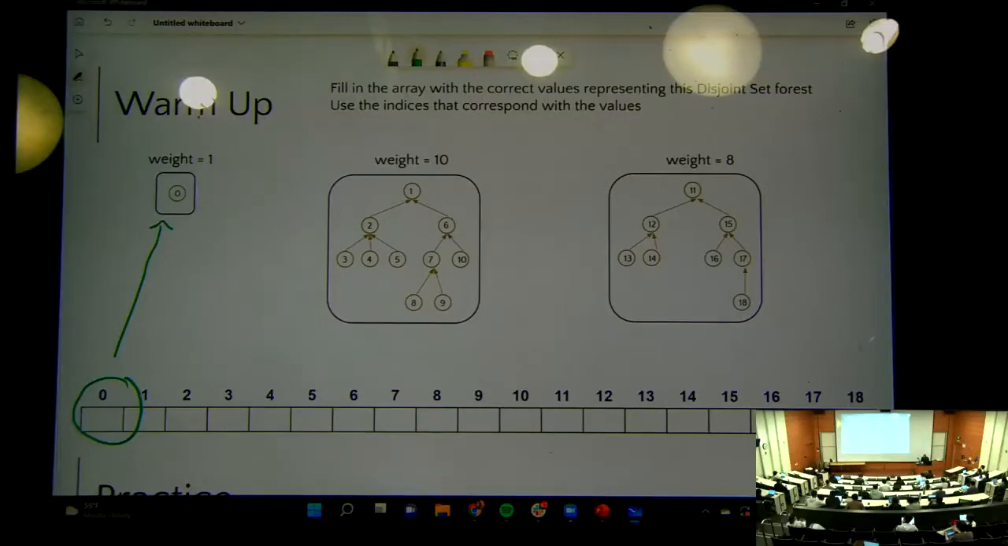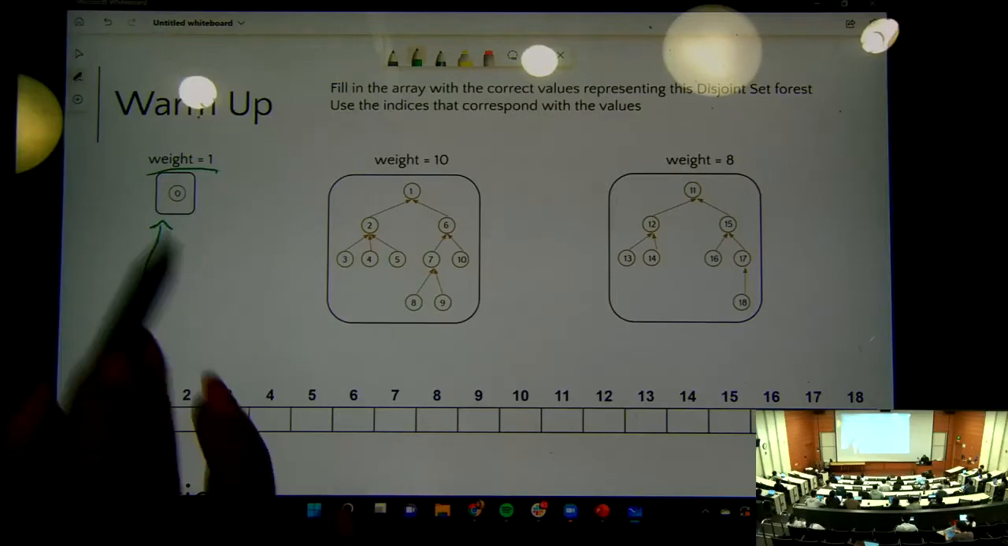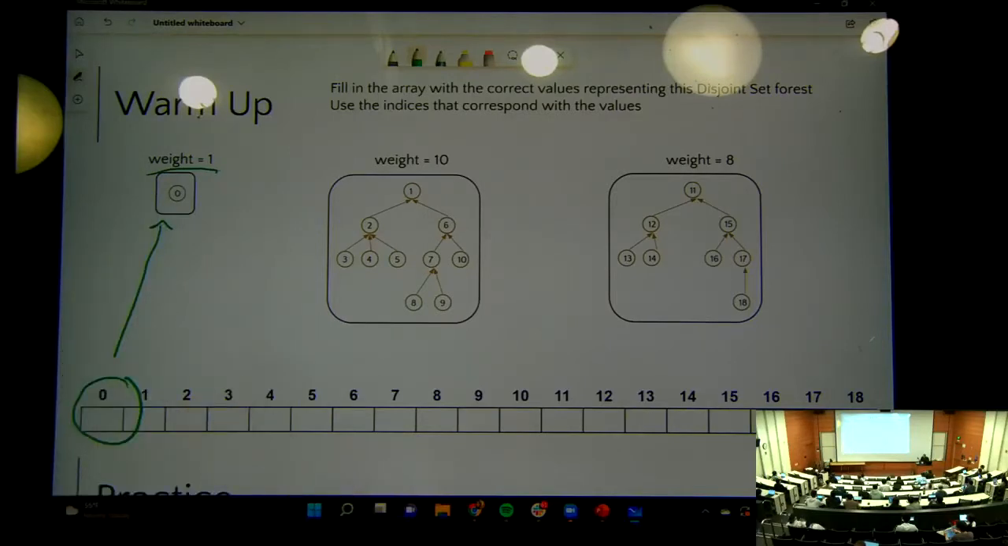So what am I going to store here in this element space? Anyone want to raise their hand? Yes, -1. I absolutely agree, because the tree that this is the overall root for has a weight of 1 itself. So I'm literally just going to store the value -1 there.